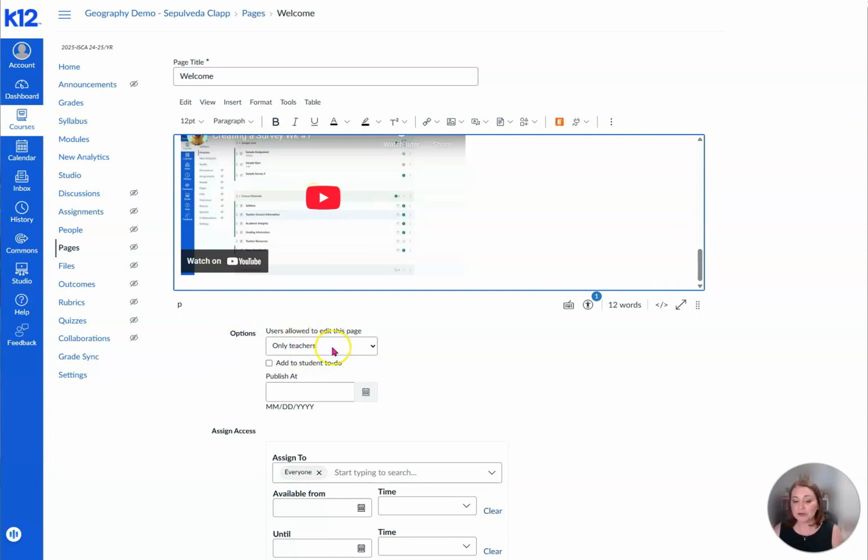That's really important to know, because if we choose any other option like teachers and students or anyone, they do have the ability to edit your announcement or your homepage, and we don't want that. So we're just going to keep it only as teachers.